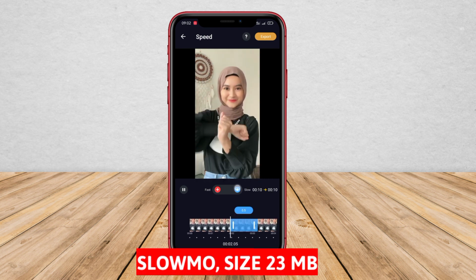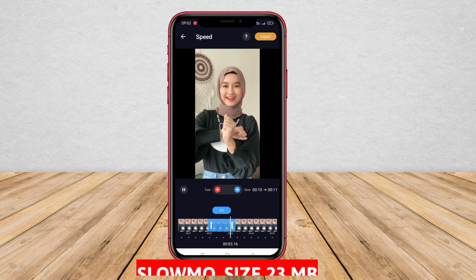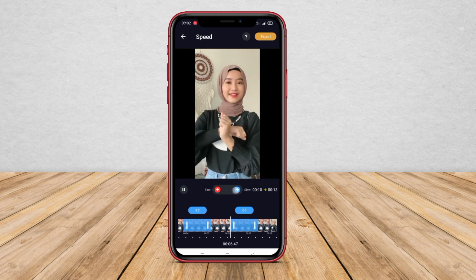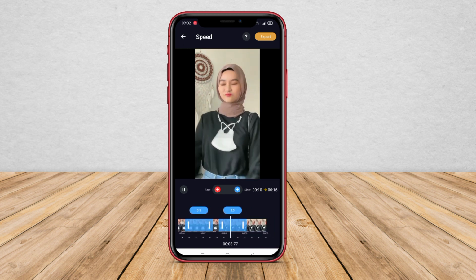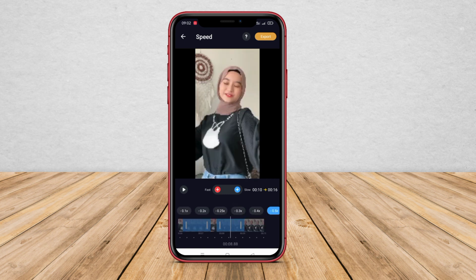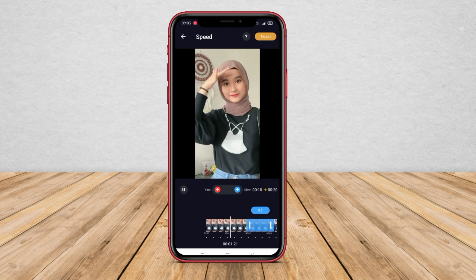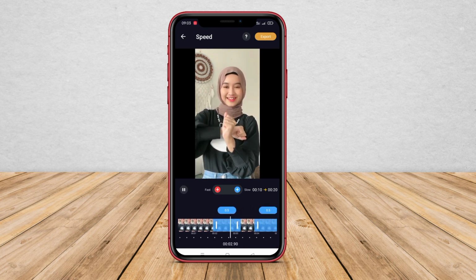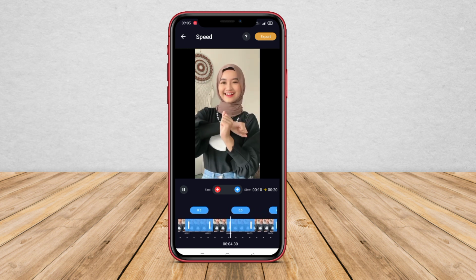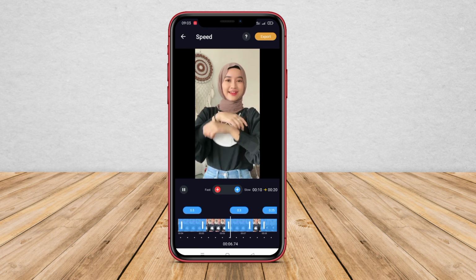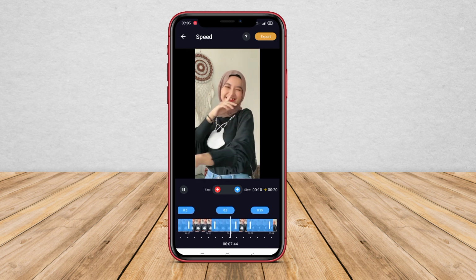SlowMo. SlowMo is a video editing application designed specifically to provide slow motion effects to videos. This application allows users to slow down the speed of their videos with adjustable levels according to their preferences. Users can also set where the slow motion effect will start and end in the video. Additionally, SlowMo also provides a feature to speed up videos, allowing users to adjust the speed of the video as needed. This application can be used to create interesting slow motion videos and create prominent dramatic effects.